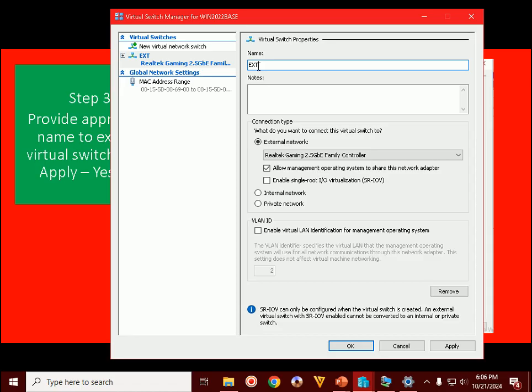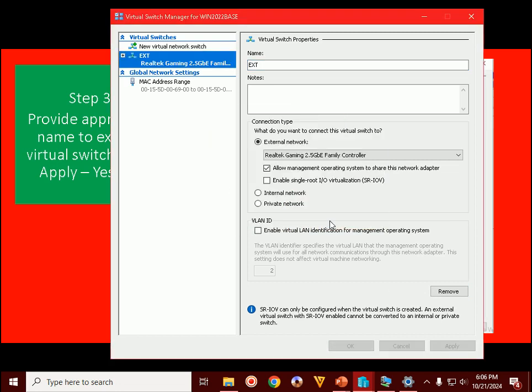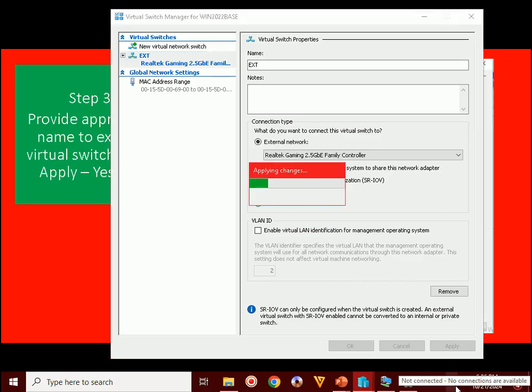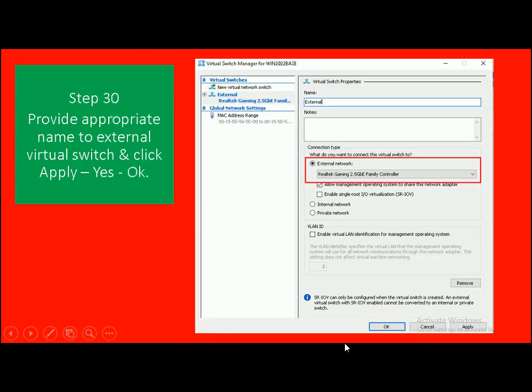Okay, so I will just say External, so it will create one switch. For a minute it will disconnect my internet and then it will come back. So if I say Apply, it says pending changes may disrupt your network connectivity, I will say Yes. You can see the network connectivity is gone. For a minute, and again it came back. Now I have created the external switch. I will just say OK.